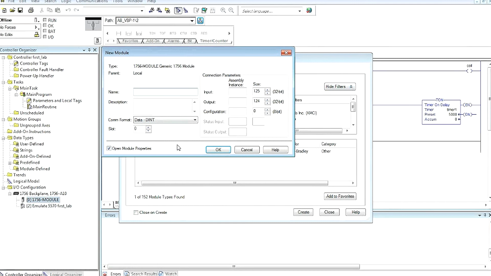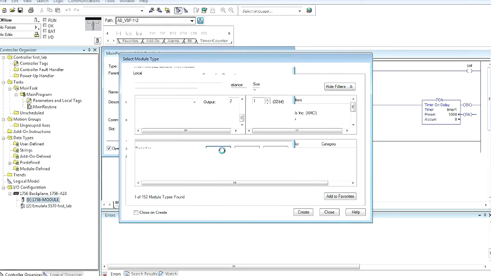I will use slot number 3, and for this application you need to put the following numbers: 1, 2, and 16, and 210 on the other side. So 210 means twice 32 bits for the input, 32 bits for output, and 0 is just predefined. I will say OK.